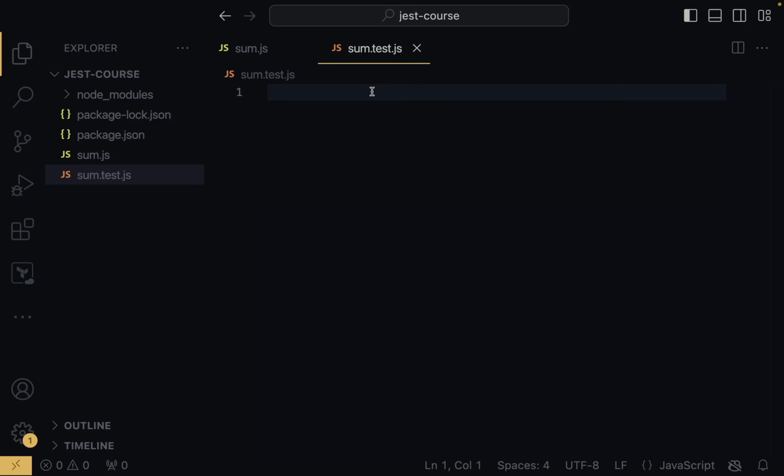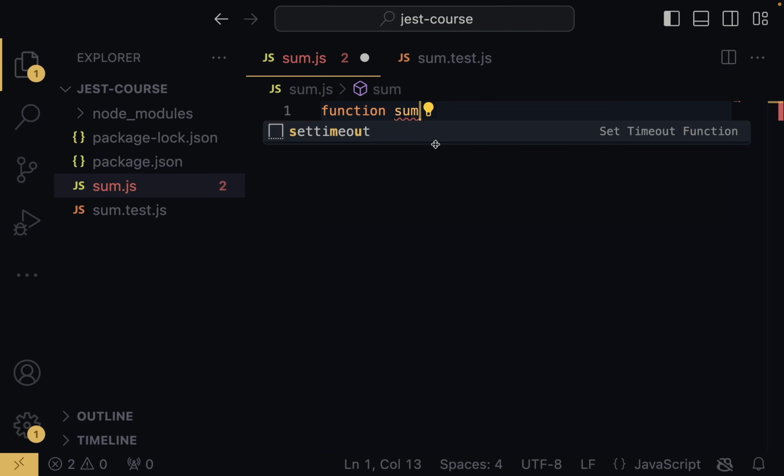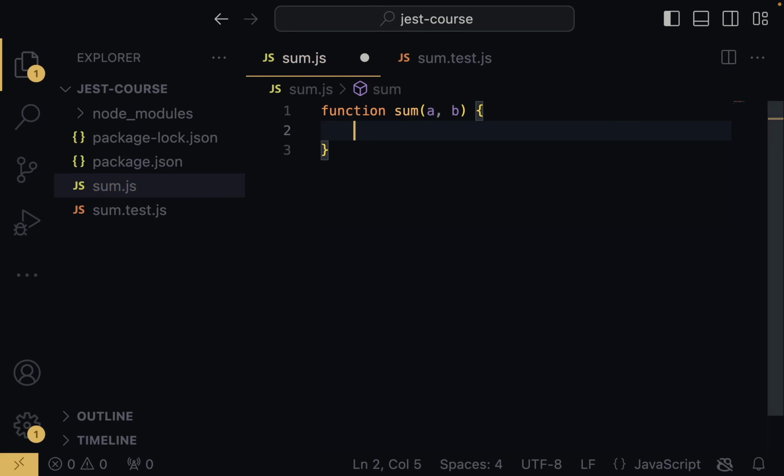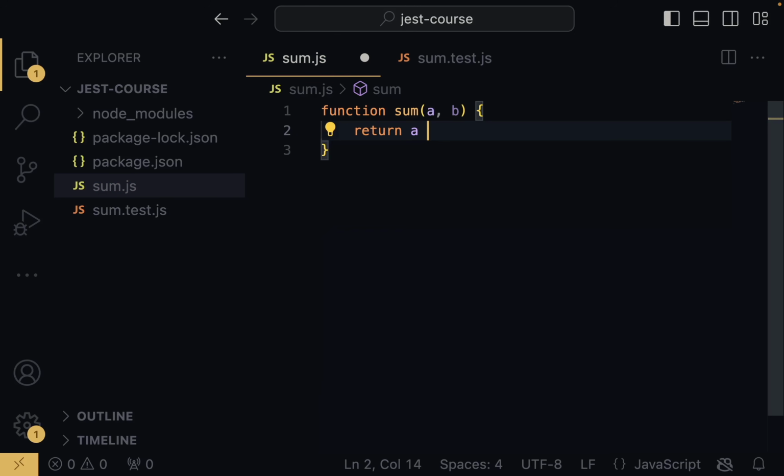So now what we're going to do is to come back in here, and right here in sum.js, I'm just going to write a basic JavaScript function. I'm going to say function, and I'm going to name it sum. Just increase this a little bit, and I'm going to say it's going to take two inputs, a and b, and we're just going to open and close that function, and that function is going to return the sum of those two numbers.